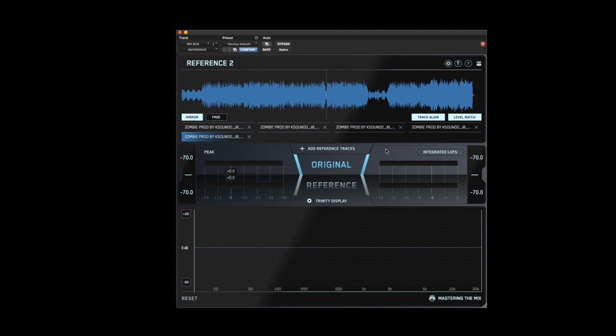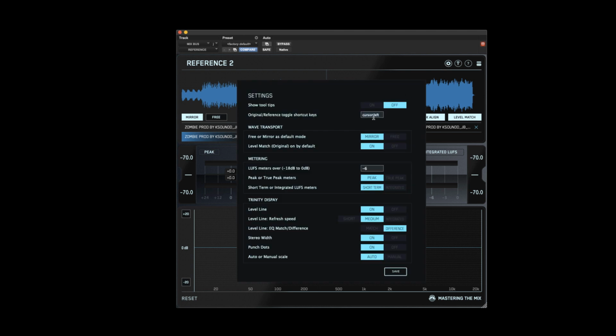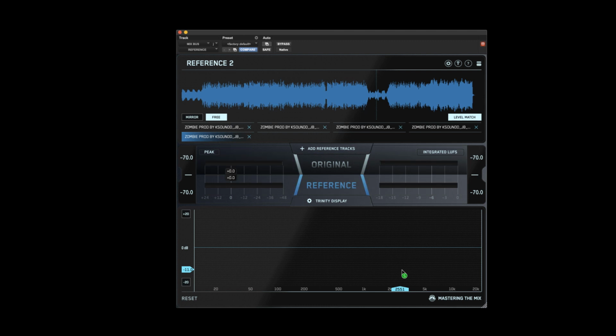Also, you got the shortcut key that they added that I love. Basically, you can hit the left arrow, or you can set it how you want to. Right here, you see it. Original, the toggle shortcut is the cursor left. Save. So you hear me clicking away.